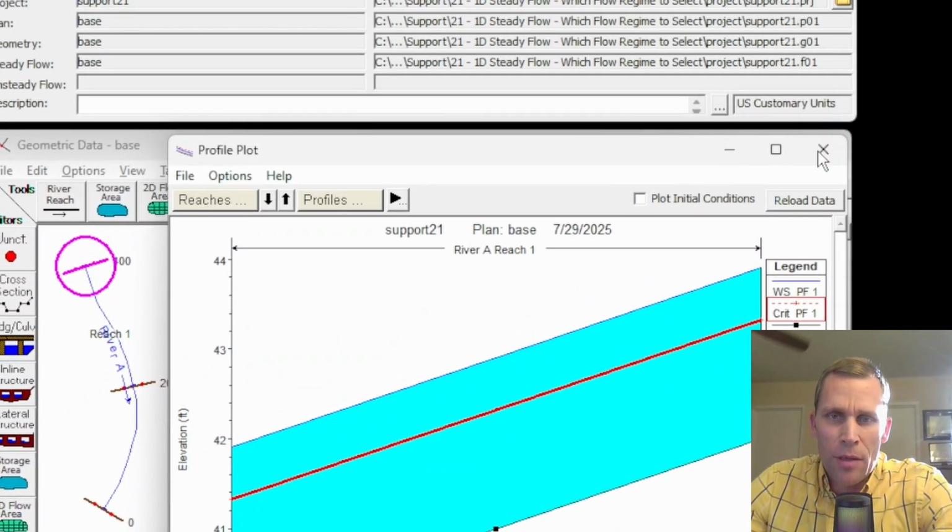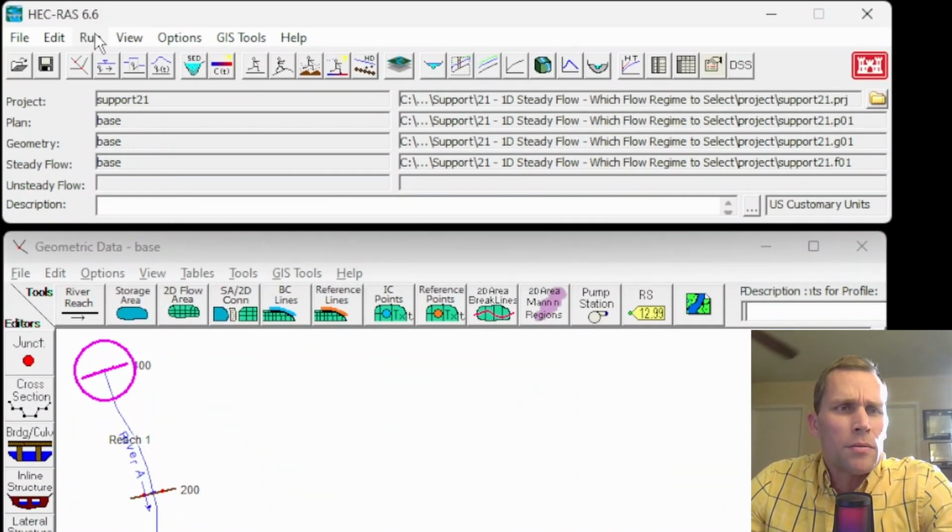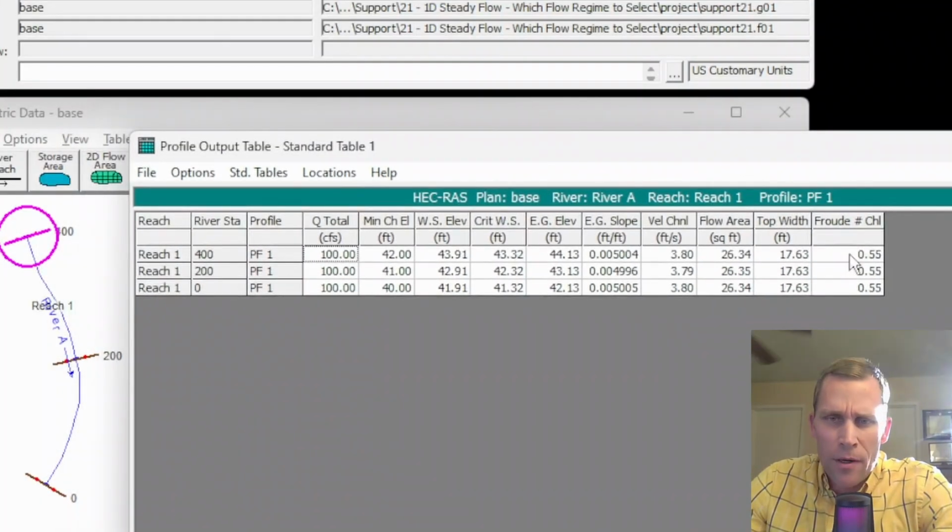Okay, let's check out the Froude number. We know it's going to be less than 1. Let's go up to View and Profile Summary Table. Here's the data. This far right column here is Froude number. It's 0.55 for all three of the cross sections.